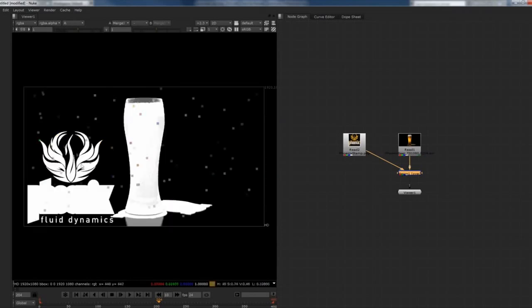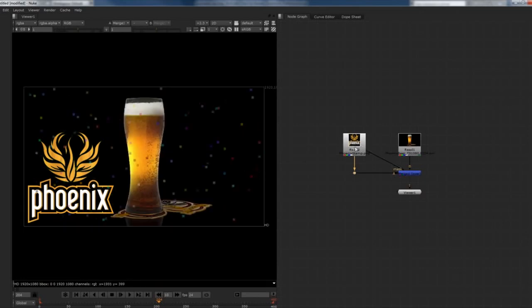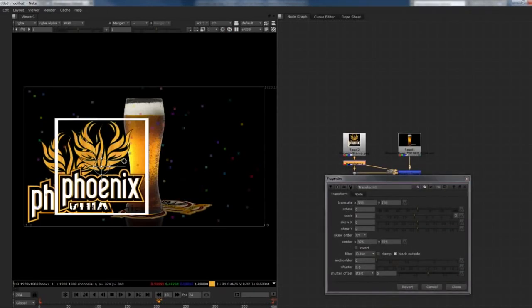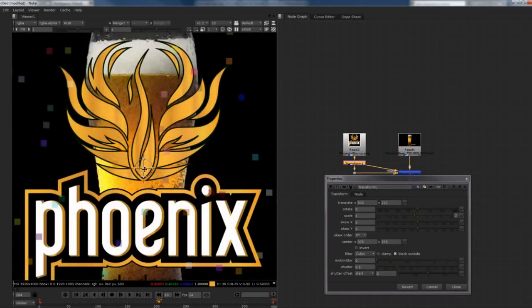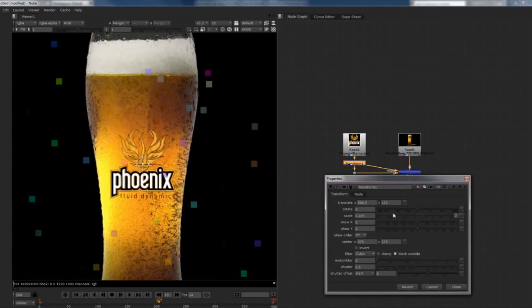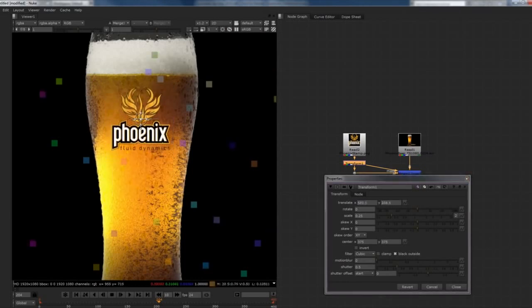But I want to use the alpha of the stamp as a mask for that merge, and I will just simply take the mask input of the merge node and drag it over the Phoenix stamp. And now I can move the stamp to a more appropriate place, so I'll just select the stamp and press T for the transform, and I can take this and start placing it, but I'll just first make it smaller because it's very big. Okay, and that's fine.